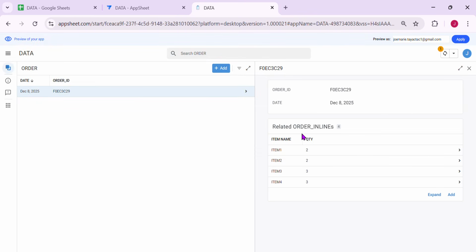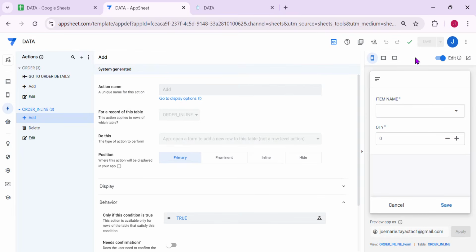All right, so please note that this works only on desktop, and later on I will show you as well how to handle this scenario if your app uses the mobile platform. All right, let's get started and let's go to the app editor.